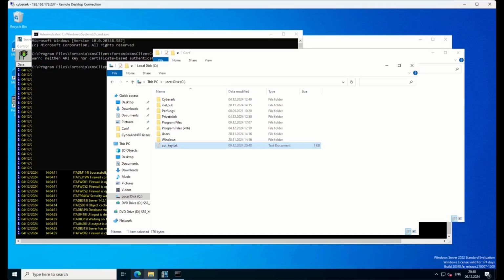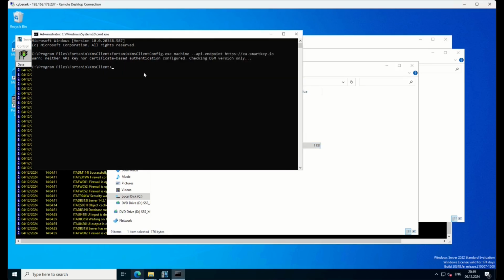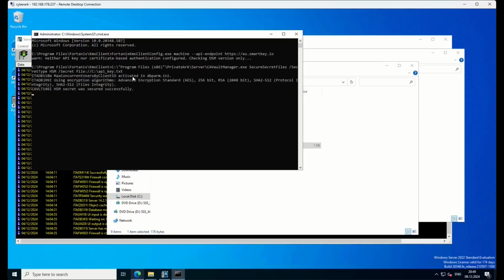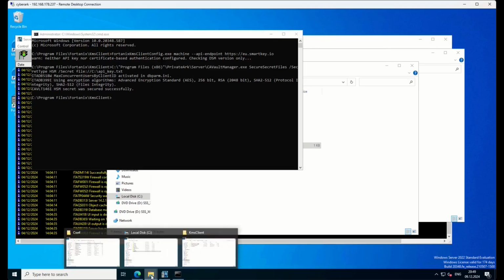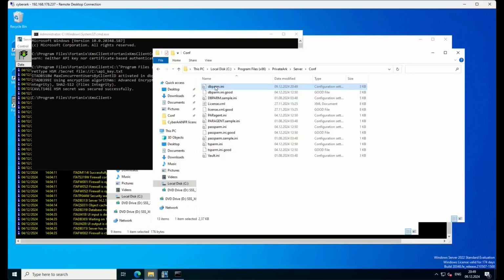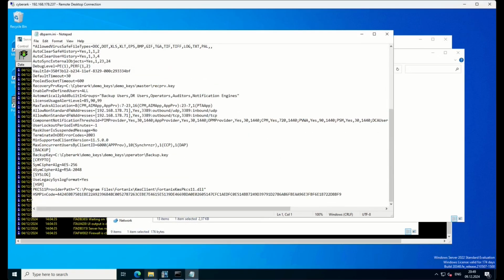Then we will have to tell CyberArk that there is a new pin for the HSM, and we do this with this command CAVaultManager. And here we are using the parameter secure secret files, and at the end we're adding the new API key. So we execute this, and now CyberArk knows about a new pin that is to be used, and we can have a look at that if we go to dbparam.ini, and at the end we see here the HSM pin code, which was just added by CyberArk.